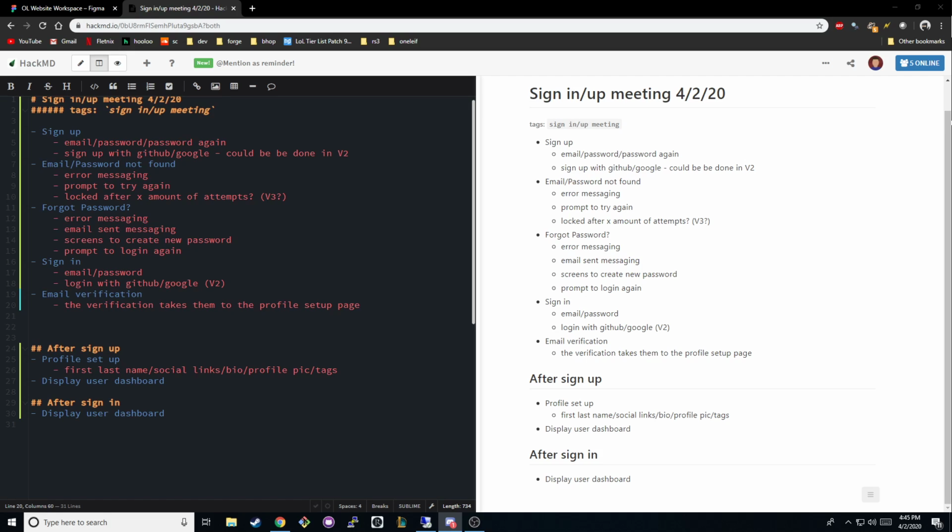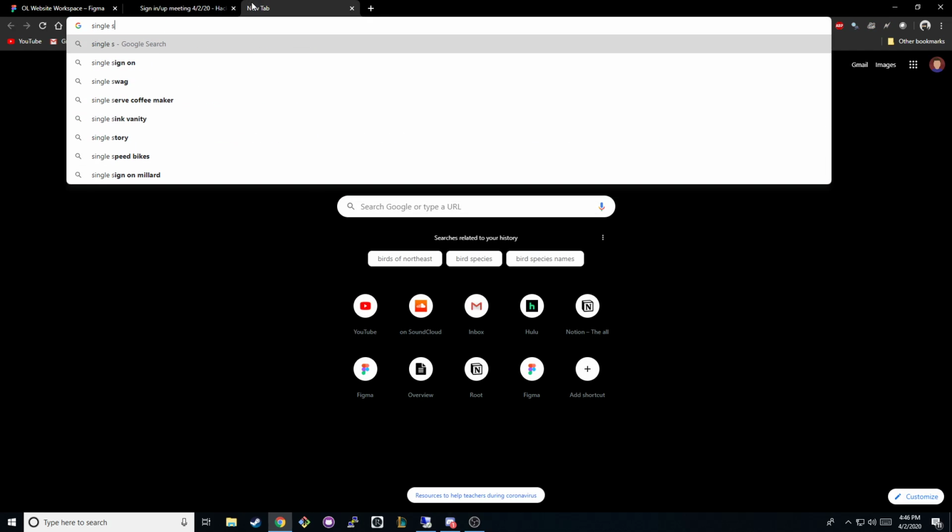That way they could do it either way. I feel like that would confuse them. Maybe. Because the whole point of the single sign-on is that you don't have to sign up with Google or you don't have to sign up with GitHub. It's just click the button and sign in with your account, and they'll accept it.